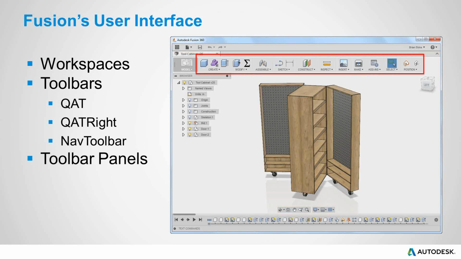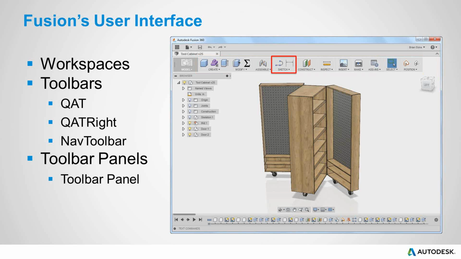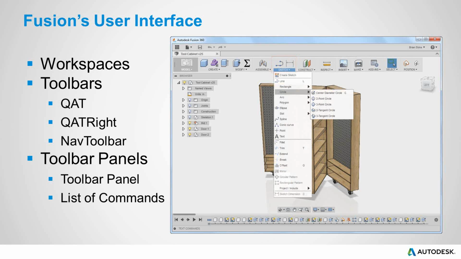And then the heart of the command system is the toolbar panels. There are multiple panels within that main toolbar, and for example, here's the sketch panel. So we have the sketch panel, and within the panel, it's basically a list of commands, but organized using splitters and these drop-downs. I have all these commands, and then the user can choose whether they want to promote one.